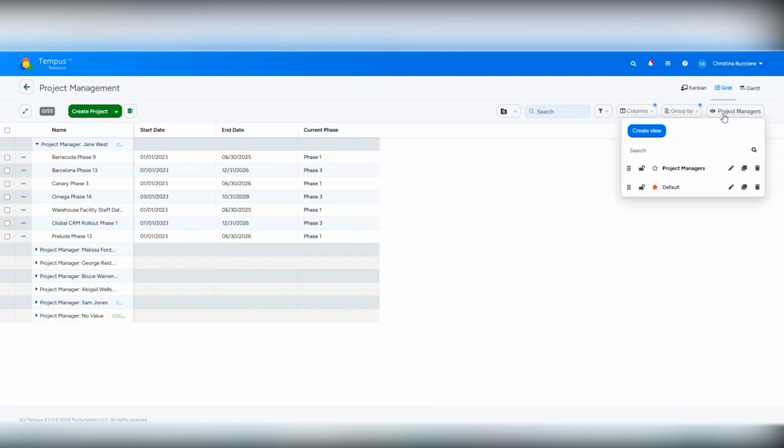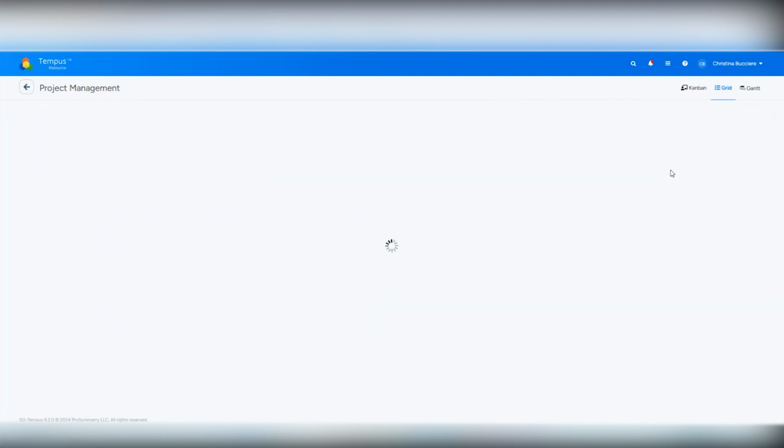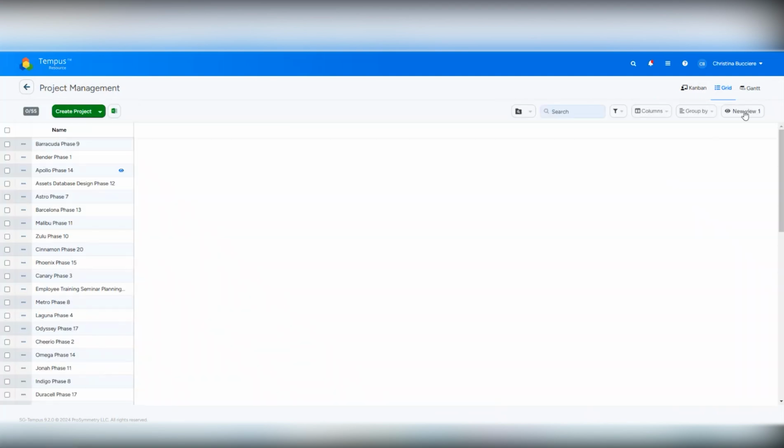If I want to create a new custom view for myself, I can click on the eye icon and click Create View. I can click on New View, and I have a blank canvas where I can start to organize the data in the way that I want to. I can click on the eye icon and click the pencil to give this view a new name.